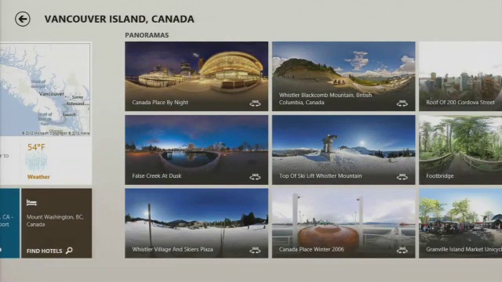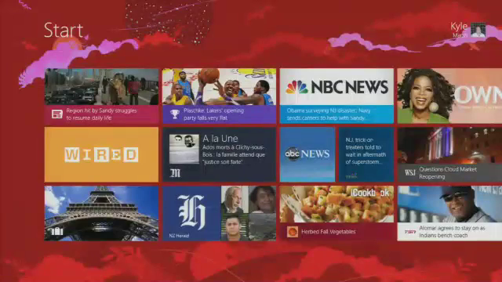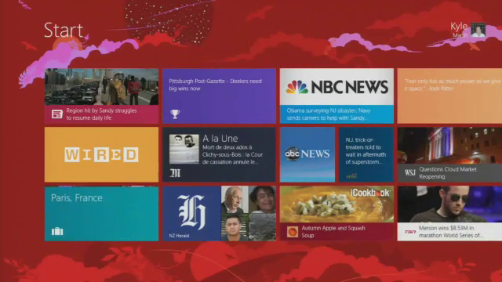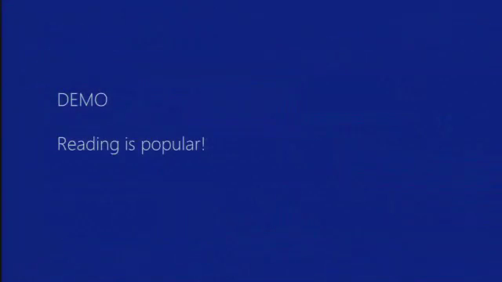So I just wanted to show, just briefly, those interesting kinds of reading experiences that are shipping, at least for the travel and news applications, as part of the operating system, or pre-installed with the operating system.